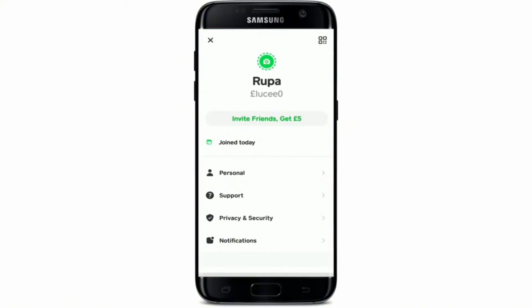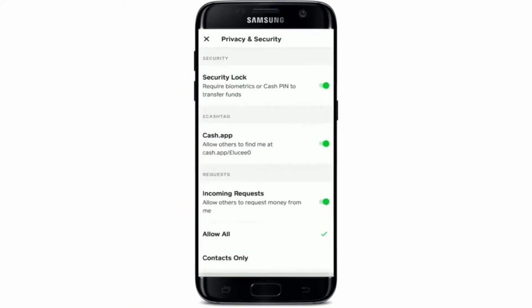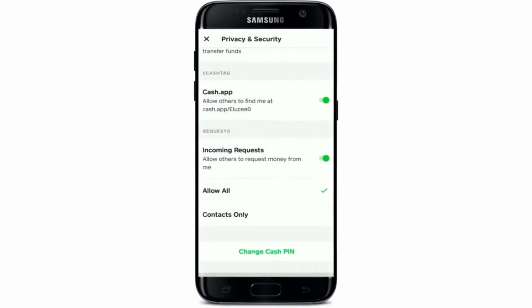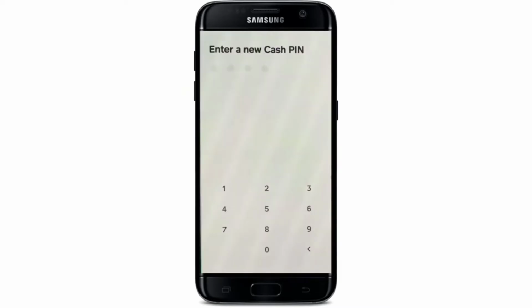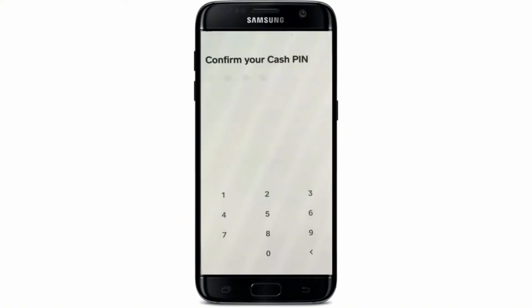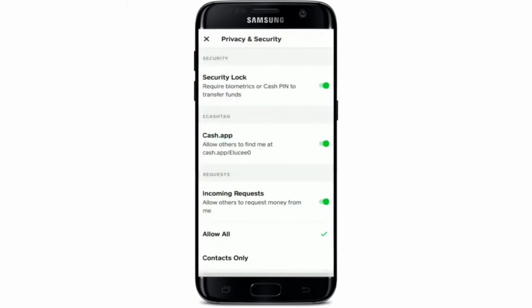Tap on Privacy and Security option, and under Security, if you would like to change your PIN because you suspect another person may have your older PIN, then you can simply tap on the Change Cash PIN option at the bottom. Once you tap on that, you'll need to enter your old cash PIN, and soon after you do that, on the next page, enter the new cash PIN that you'd like to change to. Confirm your cash PIN by typing it again, wait for a few seconds, and there you have successfully changed your cash PIN for your Cash App account.